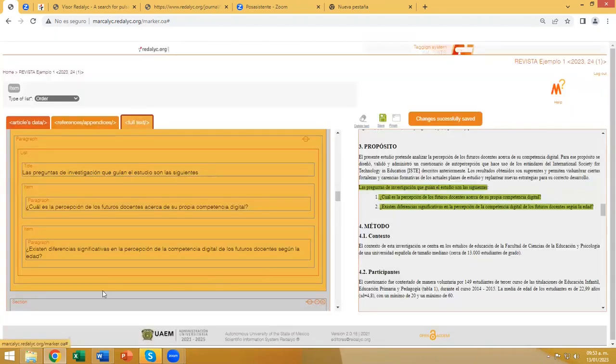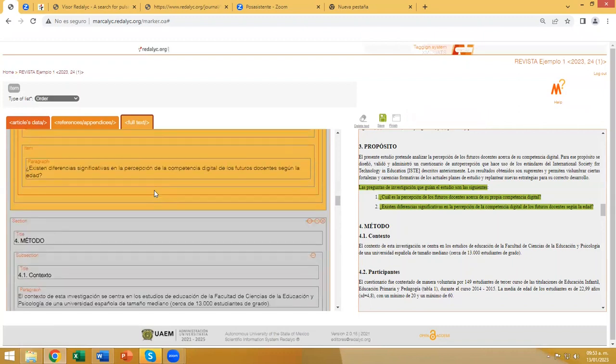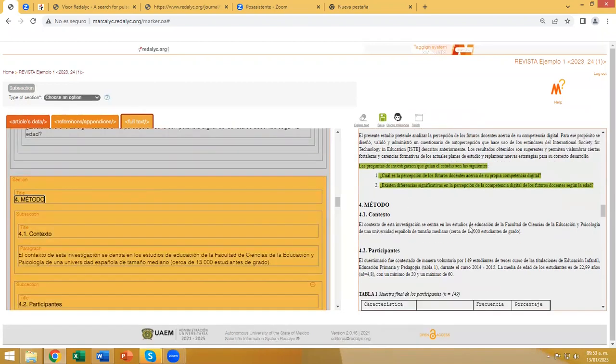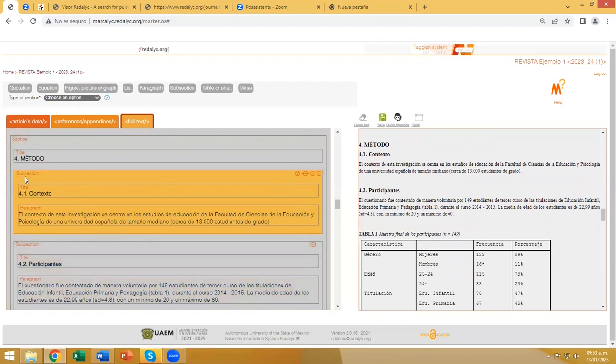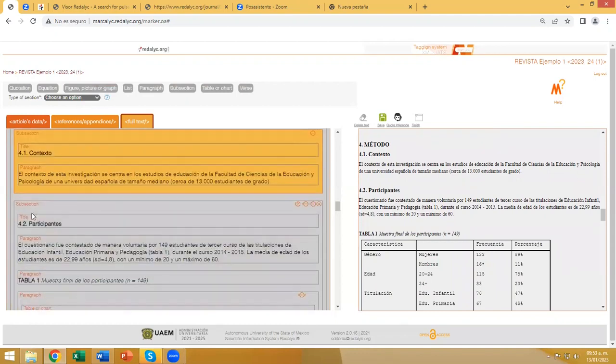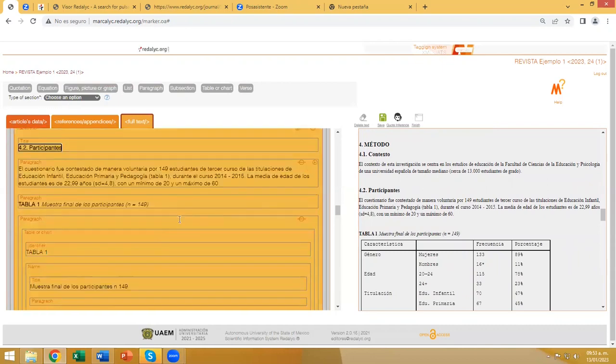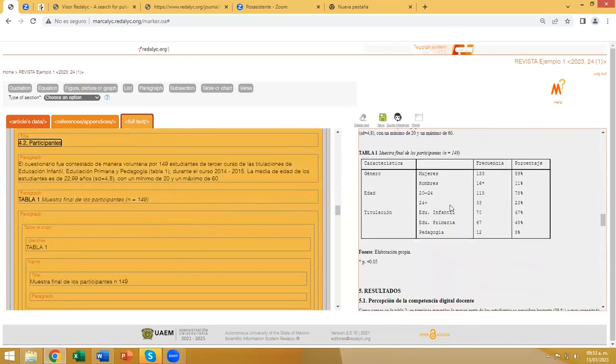We save our progress and now we have the list as it should be, as a list, not just as another paragraph. Then we go to section number 4. The subsections, as we see, were added correctly. Subsection number 4.2. And here we find a table, the table number 1 of this article.